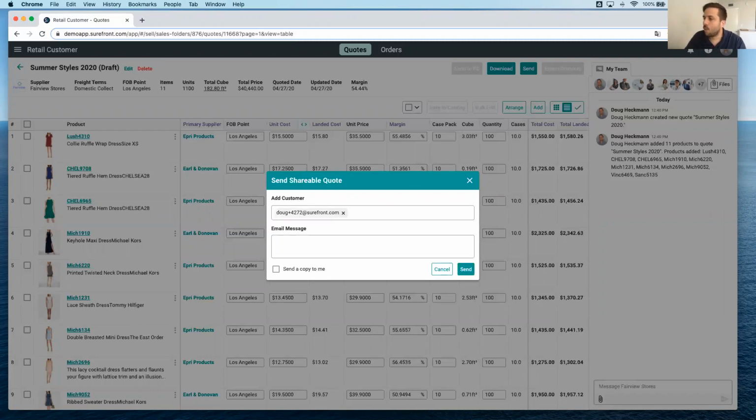One of the really cool things about Surefront that sets it apart from any other system out on the market is your customer does not have to be signed up on Surefront. They don't have to have even ever heard the word Surefront before. All you have to do is create this quotation within Surefront, enter in the email of your customer like you normally would. You're also able to enter in one or more emails here. You just need at least one.